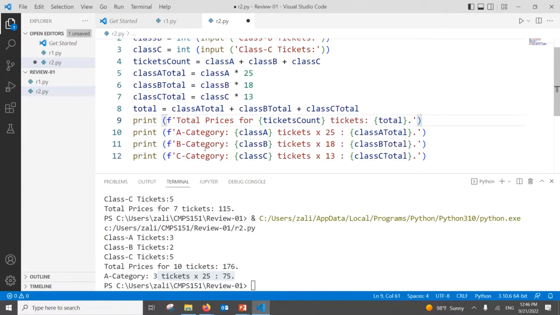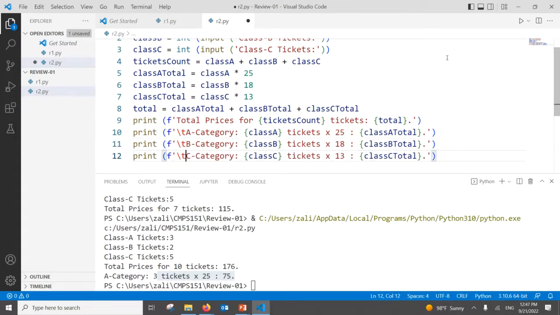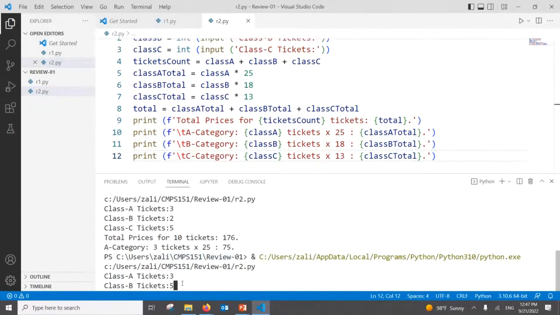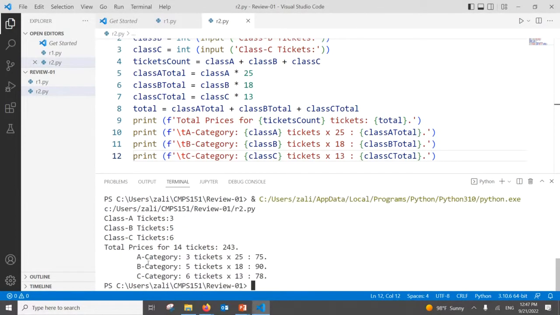Okay, I want these things to be indented to the right. You can use backslash T. What is backslash T? It will take 8 spaces when you output something here. Let's do this. And now I'll do this. 3 tickets, 5 tickets, 6. And you see all of them are 8 spaces. So this is the total for all tickets, right? And now you see each category here, the 3 categories. Does that make sense? Any question on this?